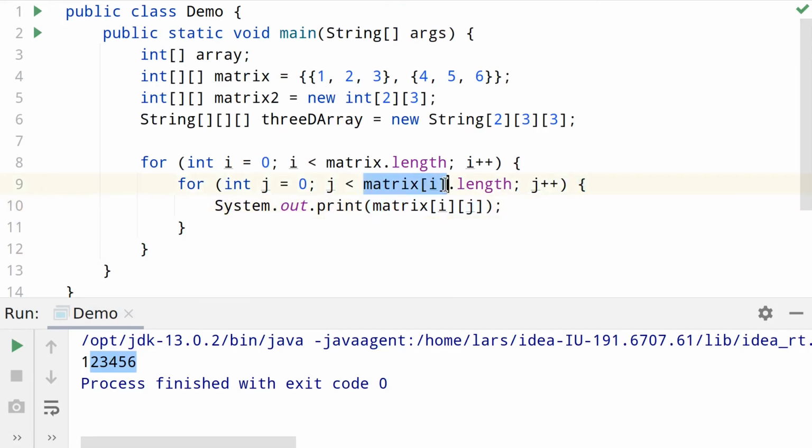Here I'm accessing only the first dimension. So here I'm accessing an entire row within a matrix, which has a length, of course, because each array, each row has a length.